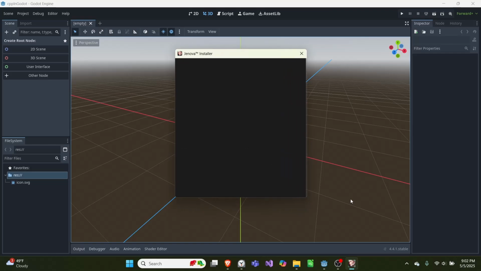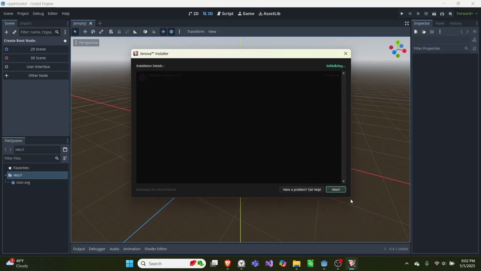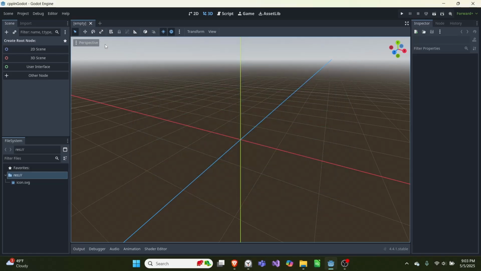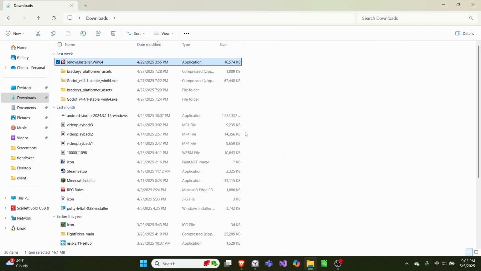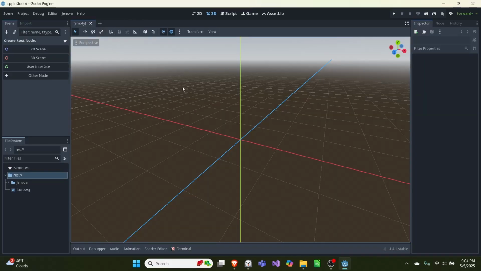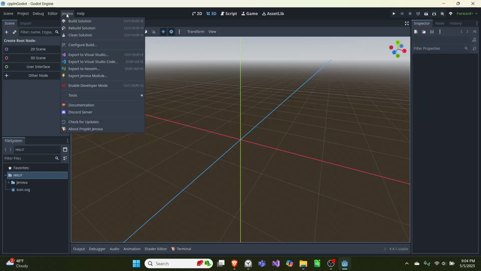And now we just got to let it run. And we'll see here, it's going to go through a list of these. And I'll be back once it's done installing all of them. And once it's done, we can push finish. And now in our Godot project, it's gonna reload. And now we have to reopen Godot. So let's go Godot. All right, now that we've reloaded Godot, you see we have this JENOVA tab.